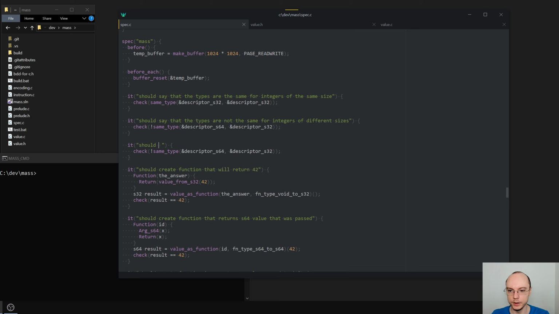But now we need to add another test. It should say that pointer and S64 are different types, because pointer is the same size as the 64-bit integer, but they should not be the same for the purposes of type checking, right? There may be certain situations where we want to promote or demote a pointer to be just an integer, but in general, we want them not to be treated the same.